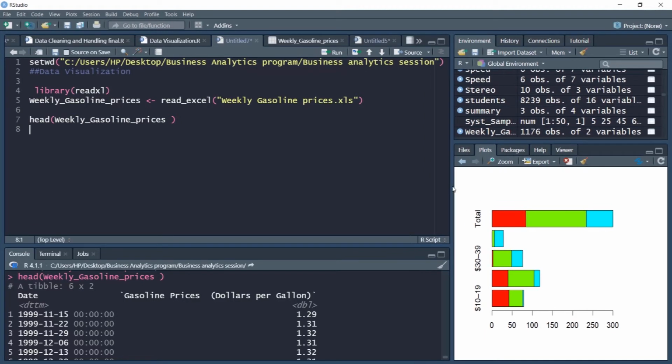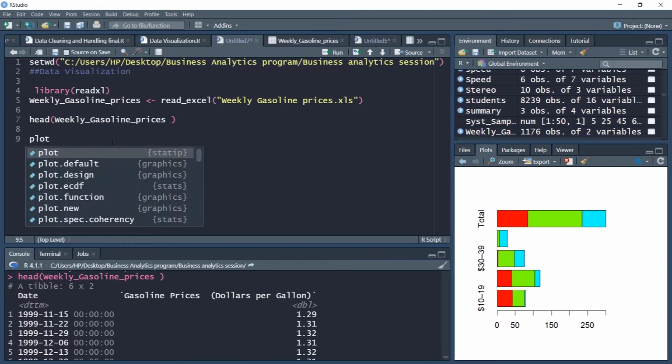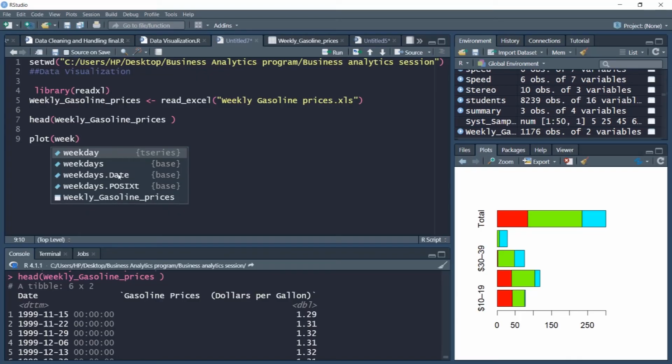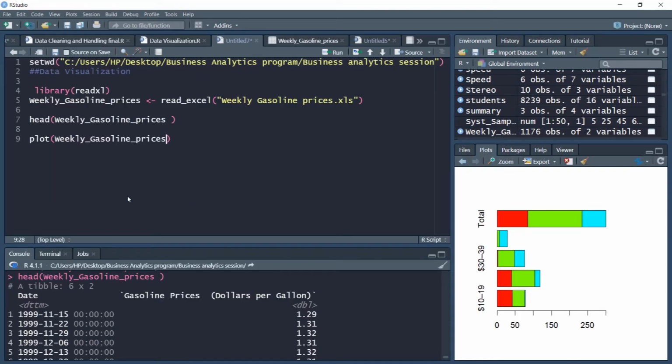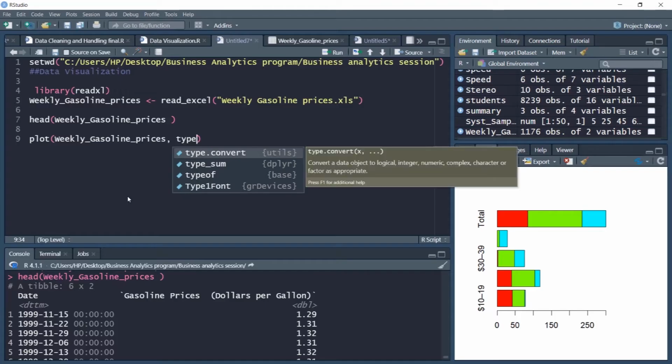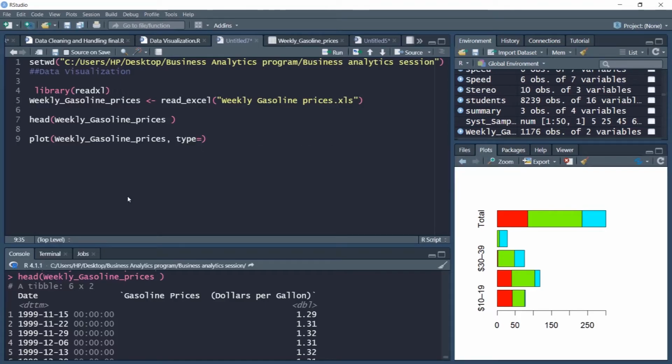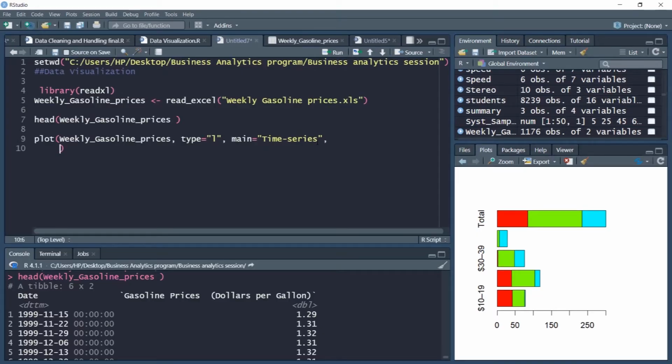We already have some understanding of plotting. So we'll write the command as follows: plot command, weekly gasoline prices, which is the series to be plotted. Then we want the plot to be of type l, a line plot. Then we want the central heading to be time series. This is the central heading. We can change the name as per the requirement. Then col we want as red, and lwd, line width, as 2. So we have seen this argument. We'll set the line width to 2.